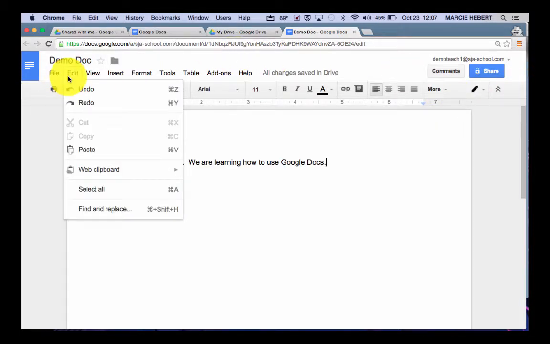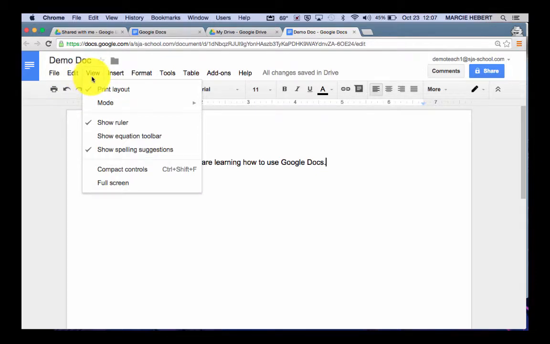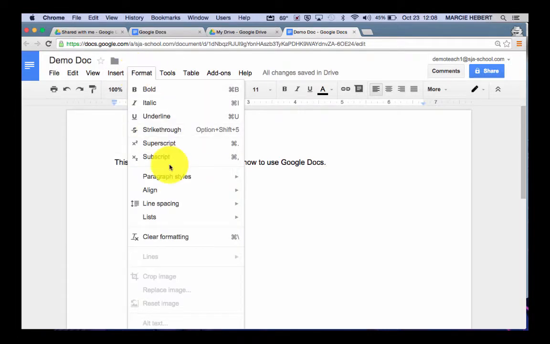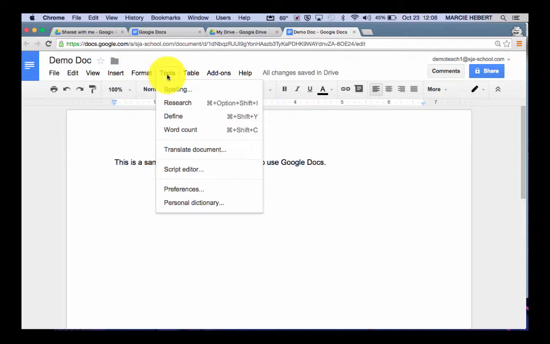You have your typical things under Edit, also under View. Insert, I want to point out a couple of things. You have images, you have links, equations, drawings, tables, just like you did. You also can insert comments either from here or from up here. So that's one of the tools that becomes part of this. Format allows you to do your changes to the way it's set up.